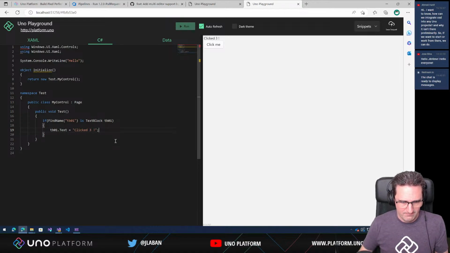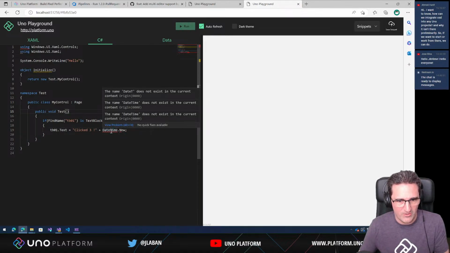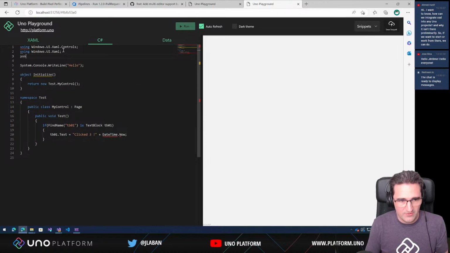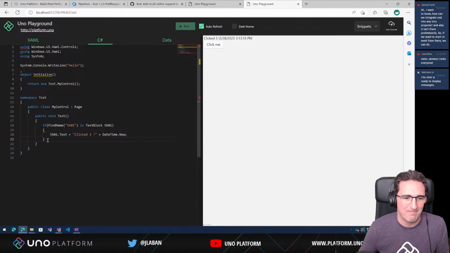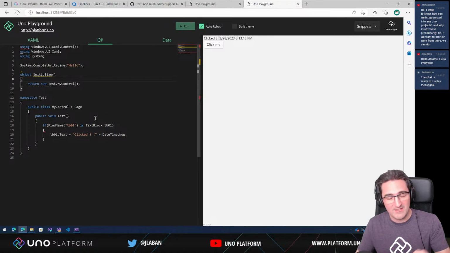So let's say if I do something like this, it's probably going to fail, and that's what I want to take a look at. If I do a using of System here, the compilation will work, and then if I click, I do have 3 plus the time that is showing there. So that's the super cool part about having C# code inside of the browser, and it's completely local.